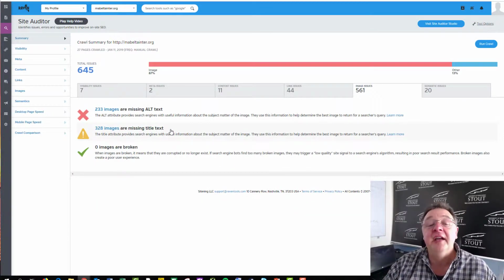Most of you are going to find that your partner organizations don't have this because it's a relatively new thing to start working with. The other one is if images are broken, if there's a link to an image that doesn't exist or won't load.